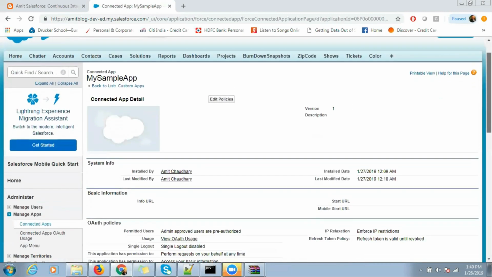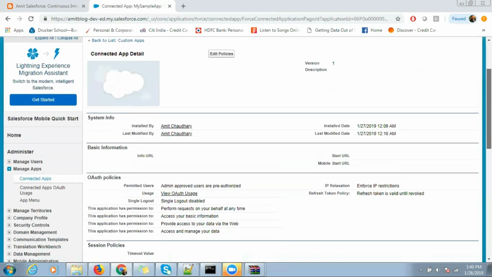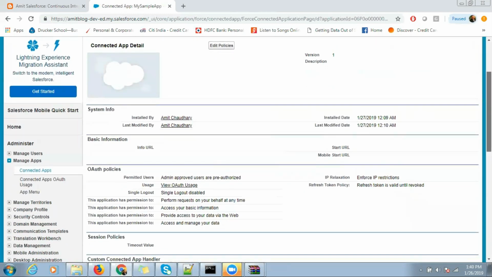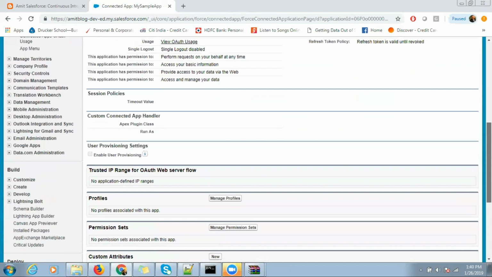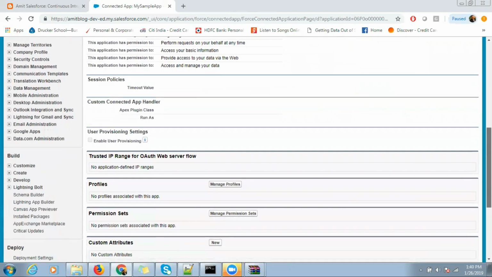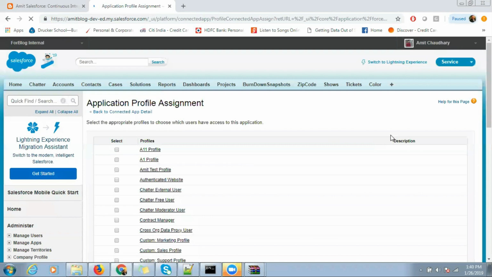Now make sure the user which will be used for the Jenkins integration has access to this particular connected app. So I'm going to use the system admin profile here. I'm providing the access to the system admin, so click on Manage Profiles and provide the access to the system admin profile here.